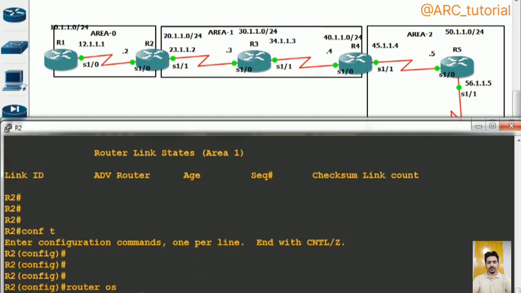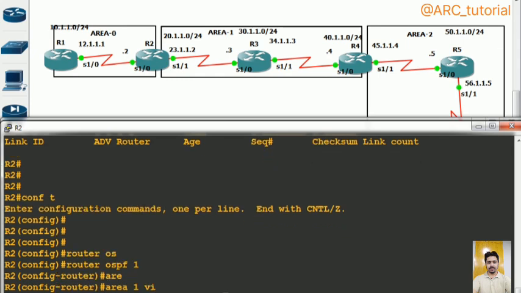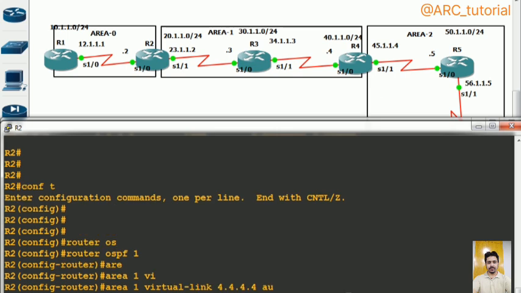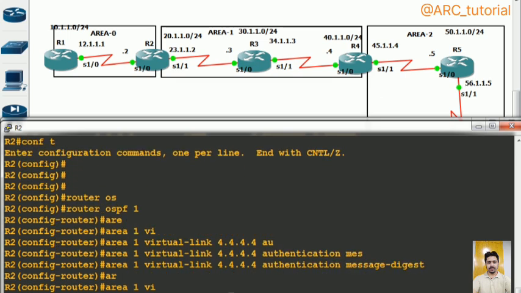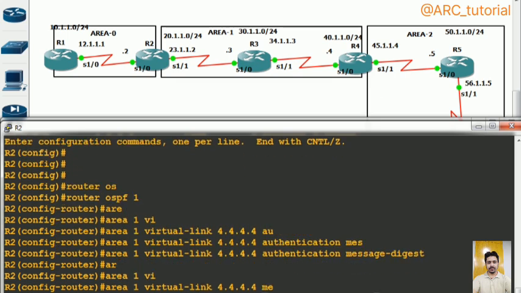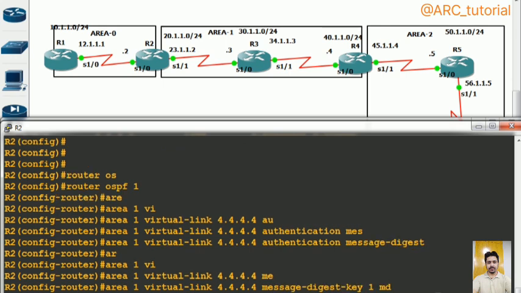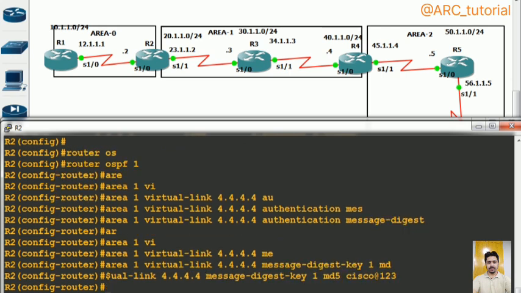So router OSPF 1, you can say area 1 virtual link with what? 4.4.4.4, and then you can enable authentication. Which type? If you want to enable only plain text, then just press enter here and then allocate the authentication key. But if you want to configure MD5, then say message digest and then say area 1 virtual link with 4.4.4.4 message digest key 1 md5 and then Cisco@123.